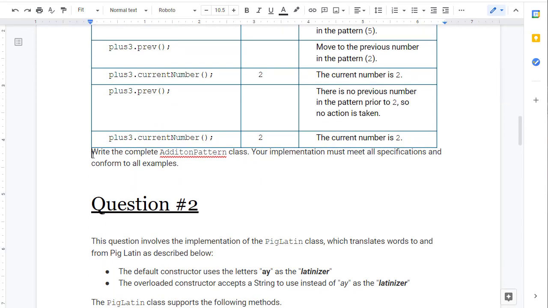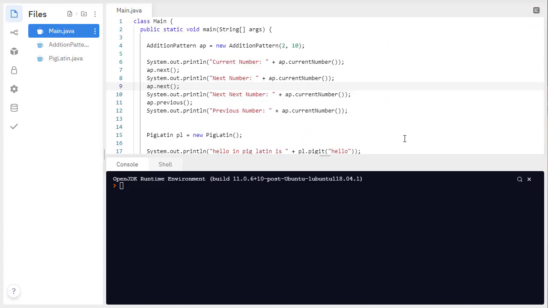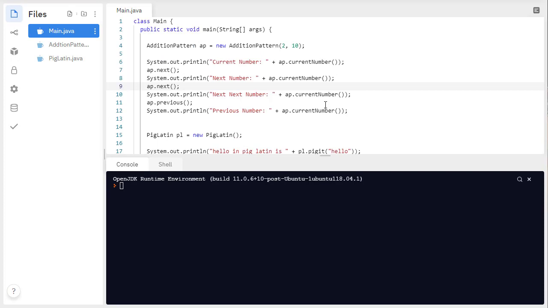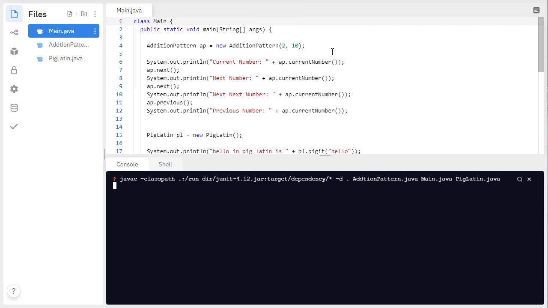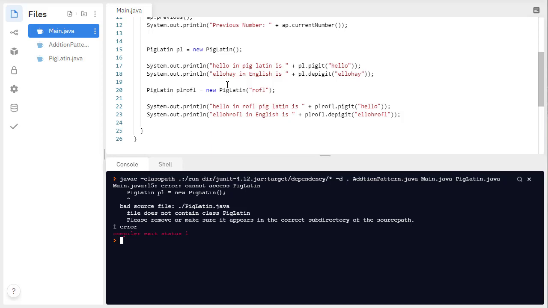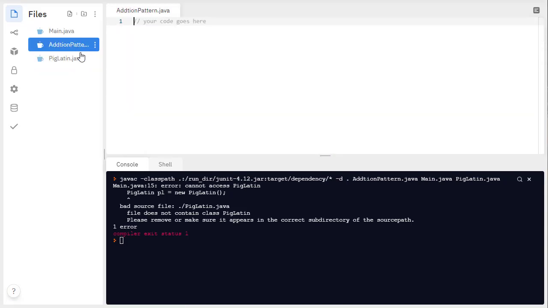So your assignment was to write the addition pattern class. So this is the main file that you don't really need to change, but you should, because it'll help you test out what you've written in your other 2 files. So if you try to run it right now, it's not going to do anything because it doesn't know how to create the pig Latin or the addition pattern objects. There's nothing in the pig Latin or addition pattern.